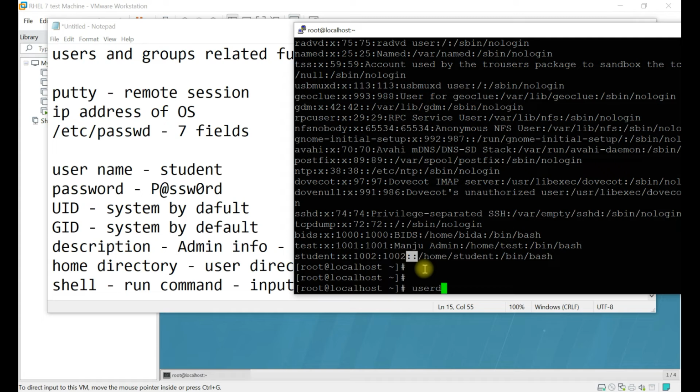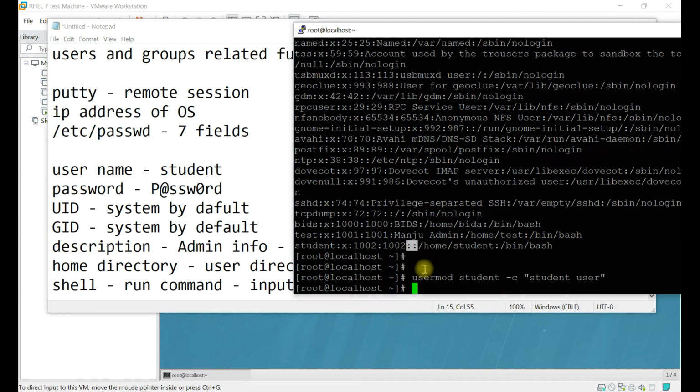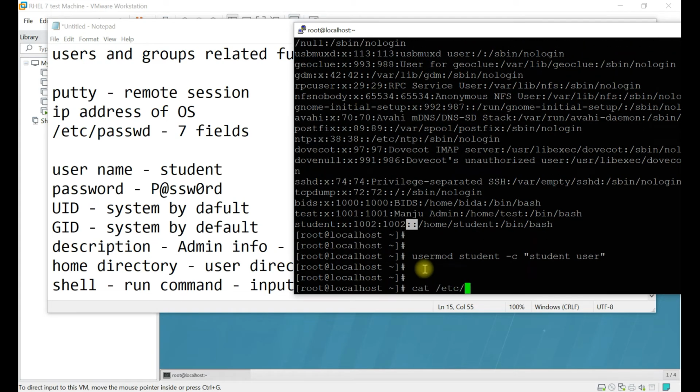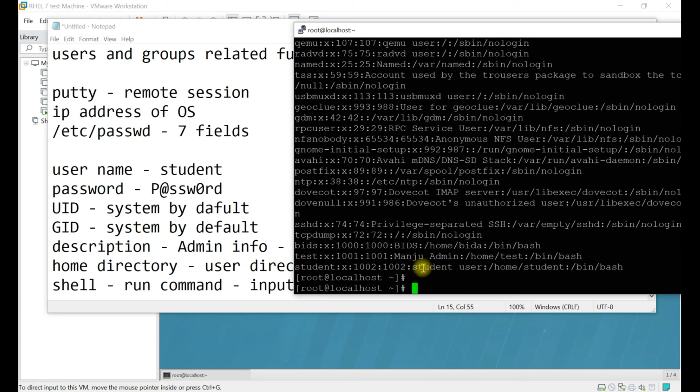So let's do it. usermod means modify. So which user you want to modify, student, -c, and just mention whatever you want to mention. Let's say student user. Okay, done. Let's see whether this field is filled or not. Now you can see student user. So by using this comment, you will be able to recognize this ID belongs to which user or admin.